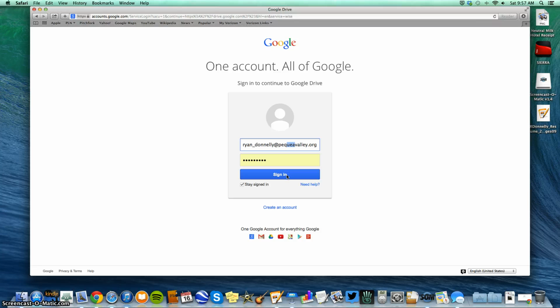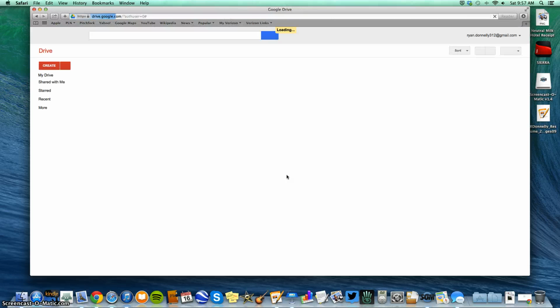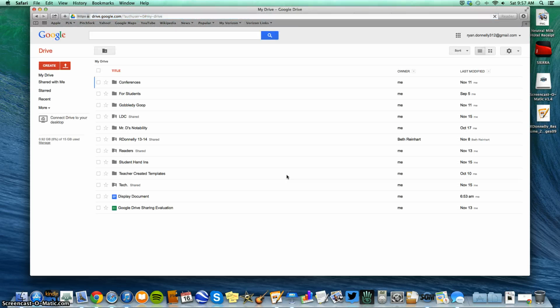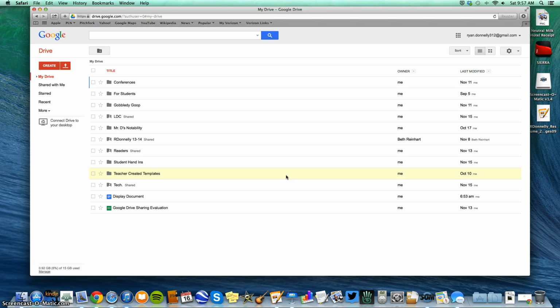Then they're going to click sign in after they've made sure everything's correct. And if they've logged in successfully, you should see this screen displayed. This is their Drive home base. And I can tell that I'm at the correct place because my Drive is highlighted here in red. If something else comes up on this sidebar highlighted in red, I can simply click my Drive and it'll generate this screen.